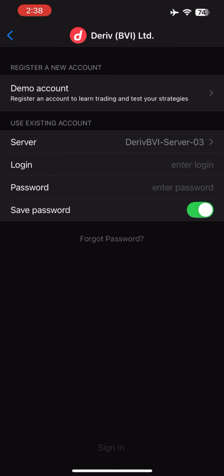First of all, the main reason why it's writing invalid is because you are putting the wrong server, the wrong login ID, and also the wrong password. You understand? Once these things are wrong, it will write invalid for those of you that are using iPhone. Do you understand?